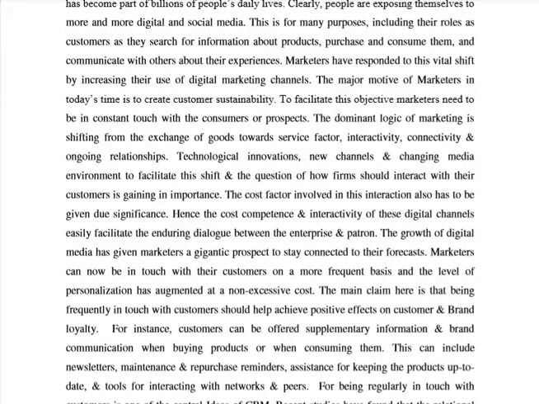The cost factor involved in this interaction also has to be given due significance. Hence, the cost, competence, and interactivity of these digital channels easily facilitate the enduring dialogue between the enterprise and patron. The growth of digital media has given marketers a gigantic prospect to stay connected with their forecast.